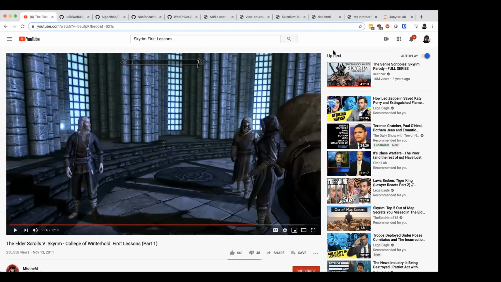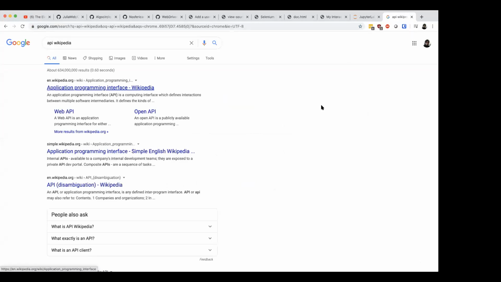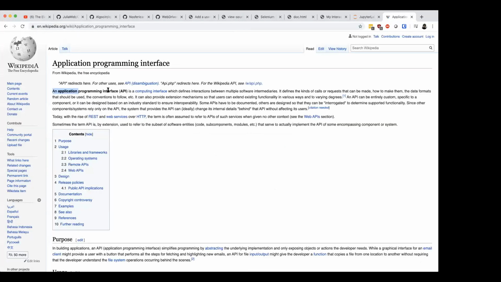I will just go to Wikipedia because it has really cool information. So the definition basically is an application programming interface. It's something that defines interaction between multiple software intermediaries. That means that it's software speaking to each other. And usually through web APIs, what we're doing is using some software to communicate and transfer data or requests between one entity and another.